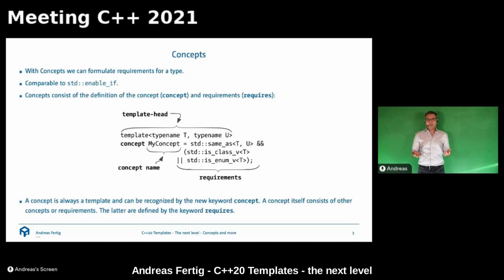Concepts. Concepts allow us to formulate requirements for a type. If it's easier for you in the beginning, you can compare it to a std::enable_if. But a std::enable_if is only a teeny tiny portion of what concepts can do for us, okay? But if it helps your model, let's start with this one.